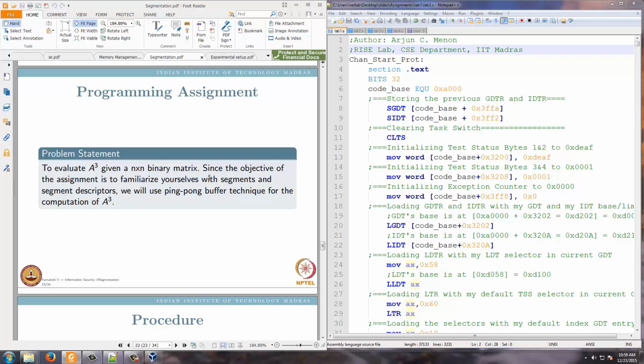So this is the first assignment that we need to do, and in this assignment I am going to teach you a way of writing assembly code and also segmentation. So let us now start with a programming assignment where I am going to multiply two 10 cross 10 matrices where each element is a byte.